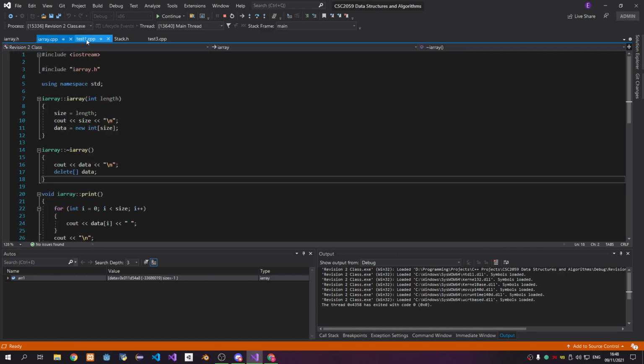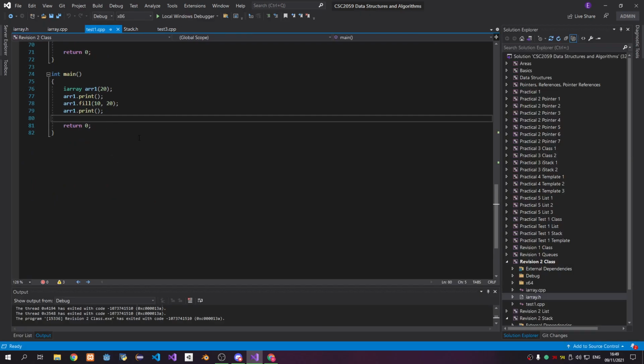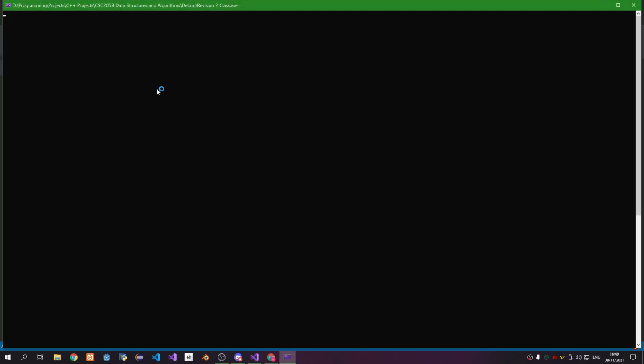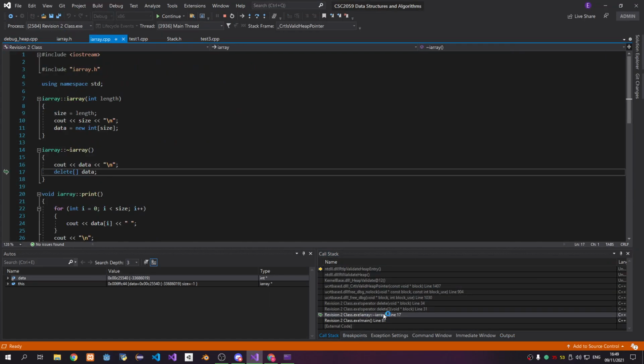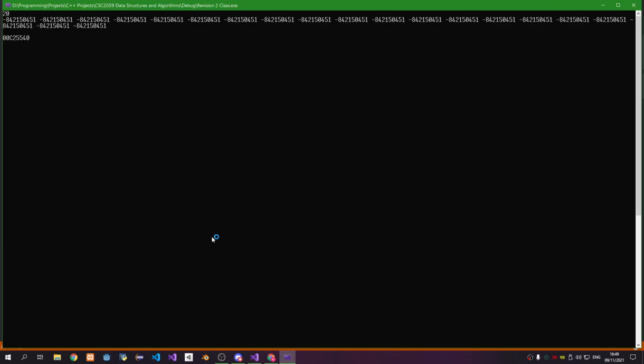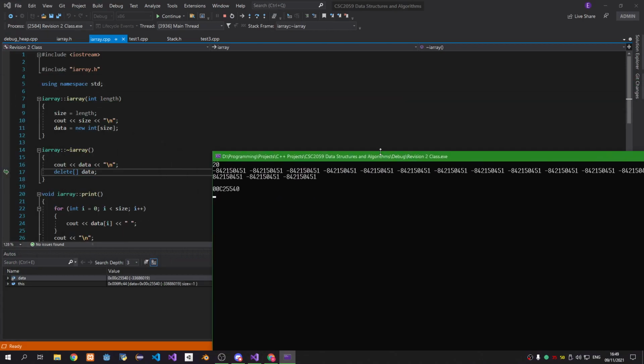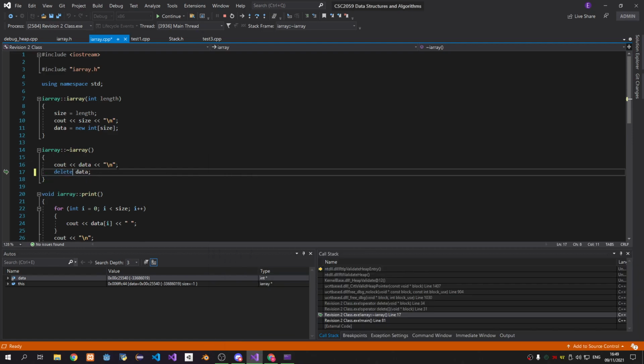Let me try to run. It might have fixed itself somehow, so I'll try to run it. No, it didn't. Call stack, and yeah, that's the issue here. And then I print whatever data is, and data is a normal address, so it should be able to delete at the address. This does not change it as far as I remember.